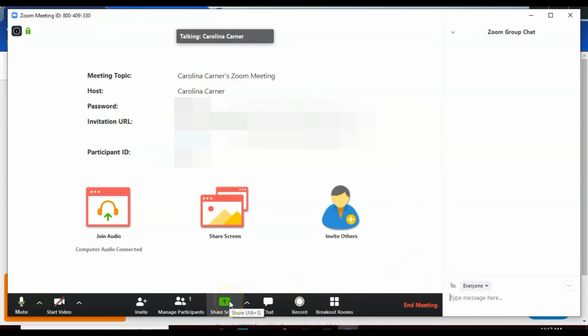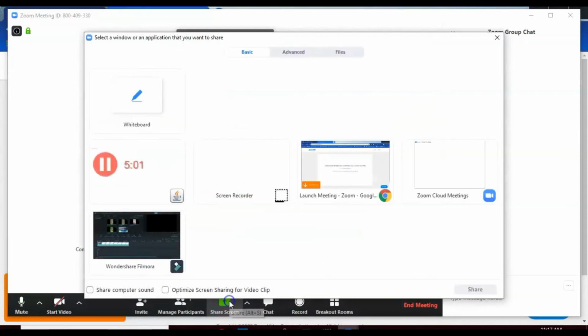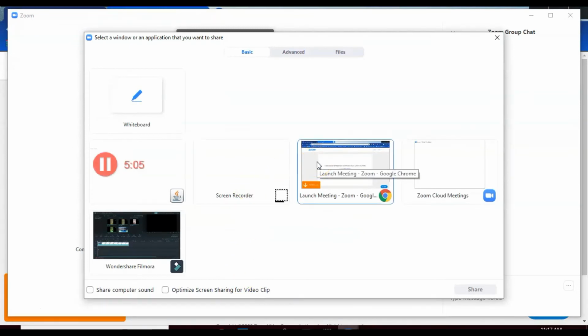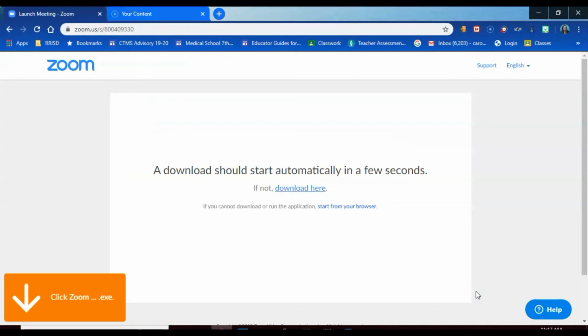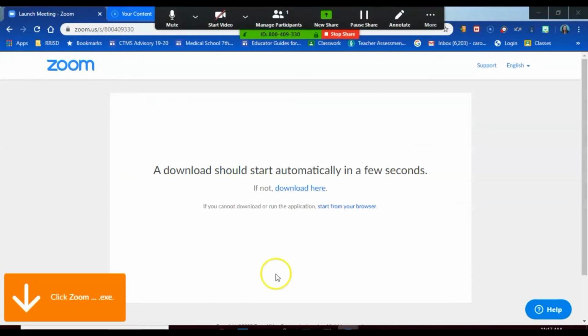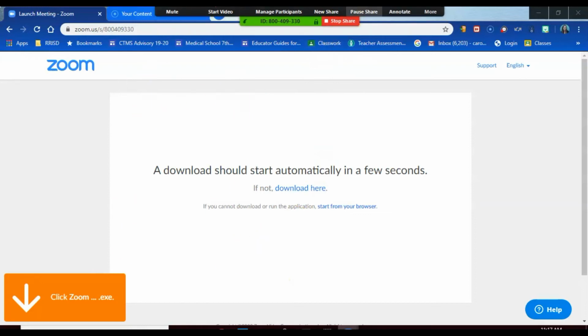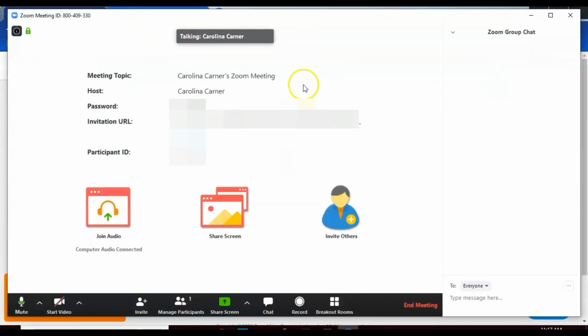You can share your screen so participants can see what's going on in the meeting. So you can see that I have different screens up right here, but this is just showing you my Zoom screen that I could share with them if I wanted to. And then you can hit stop share when you don't want to show them what's on your screen anymore. And then you can see the person if you want to see them, and you can invite more people if you need to.